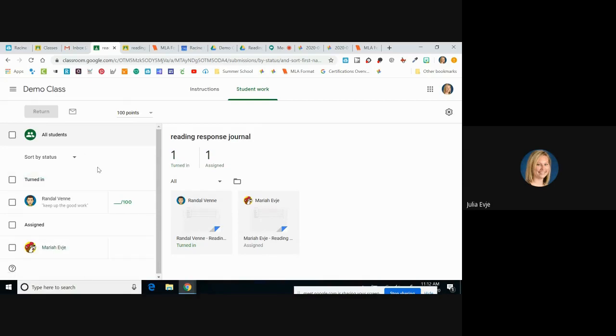On the left-hand side of my screen, I'll see two categories now, a turned in category with Randy's name underneath, and the assigned category with my other student underneath. Here's that private comment that I gave to Randy underneath his name. And you'll also notice that giving him points is now a bold, dark color. It's kind of alerting me that that's an option now, that I can give him points because he has turned this in. But remember, you don't have to add points. Your students can still interact with the assignment if you just leave that blank.